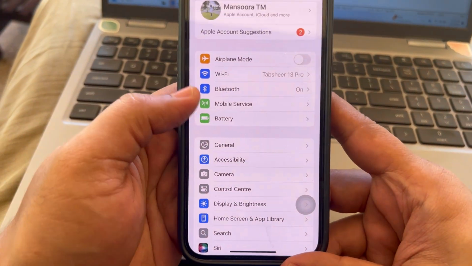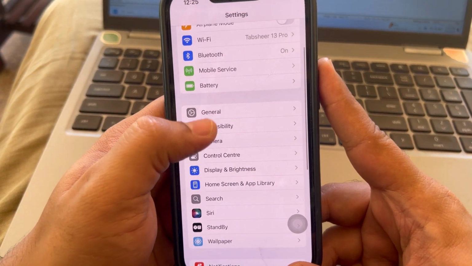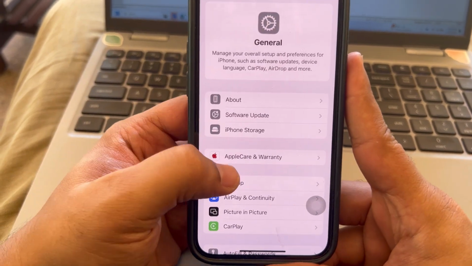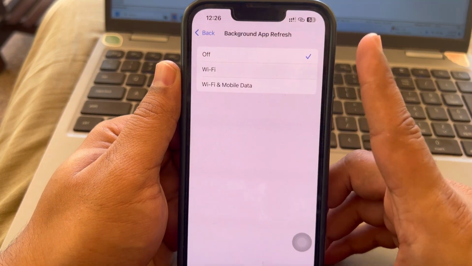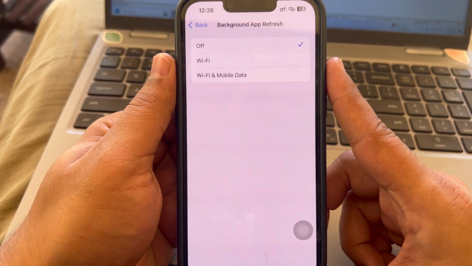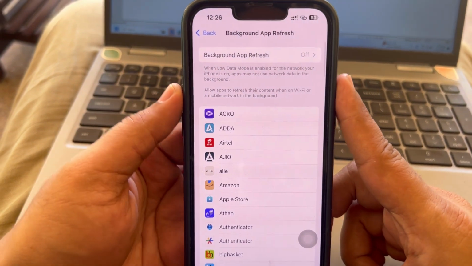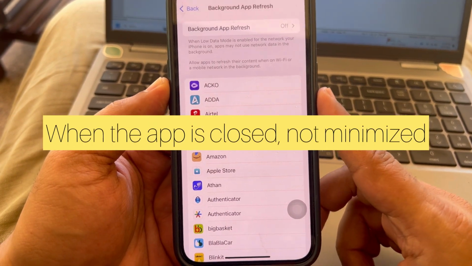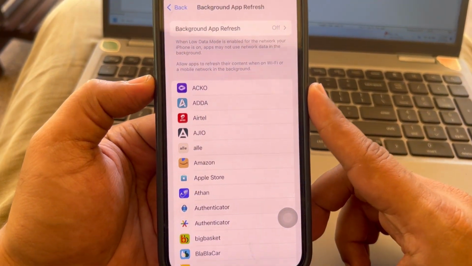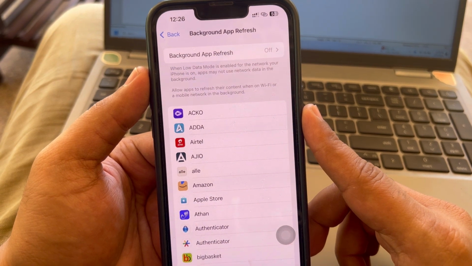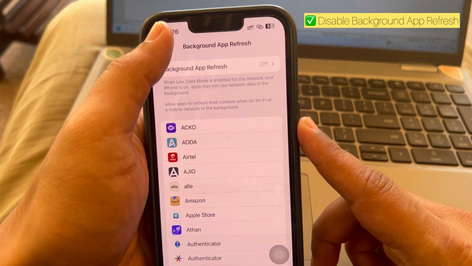The first thing you need to do is go to settings, and if you scroll down there is general. Go to general, and here if you scroll down there is background app refresh. You'll have to disable this. We should not allow unnecessary internet or data usage for any of the apps. So disable background app refresh. When the app is minimized, why do we need to provide any internet or data for that? So we don't want that. Let's utilize data only when the app is on. This way it will help your battery a lot.